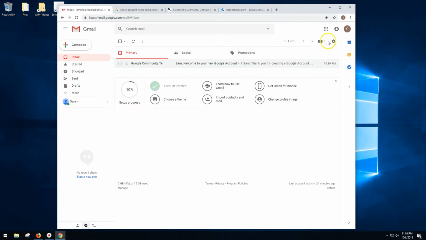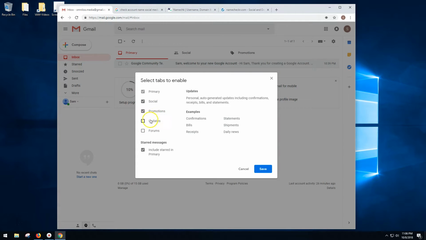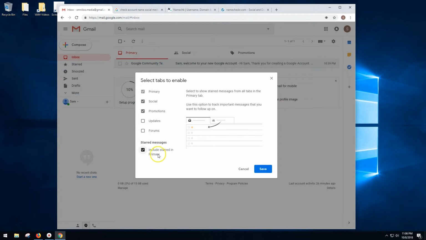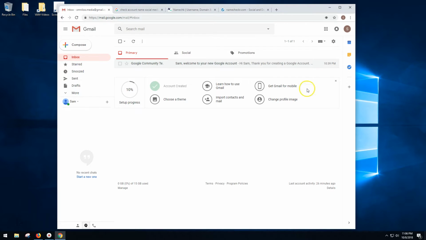So, you can configure the inbox. You can add more tabs, so you can go to updates and forums as well, and include starred and primary. That's just how it works.